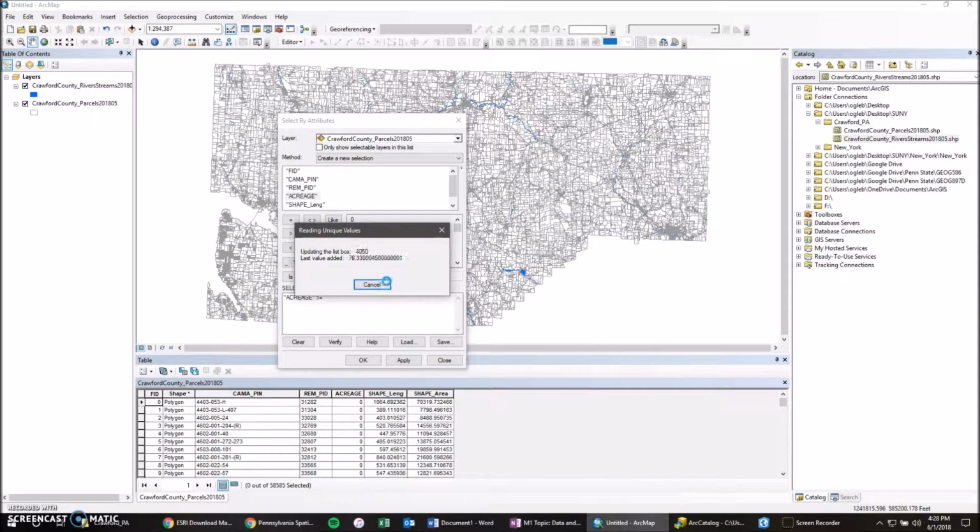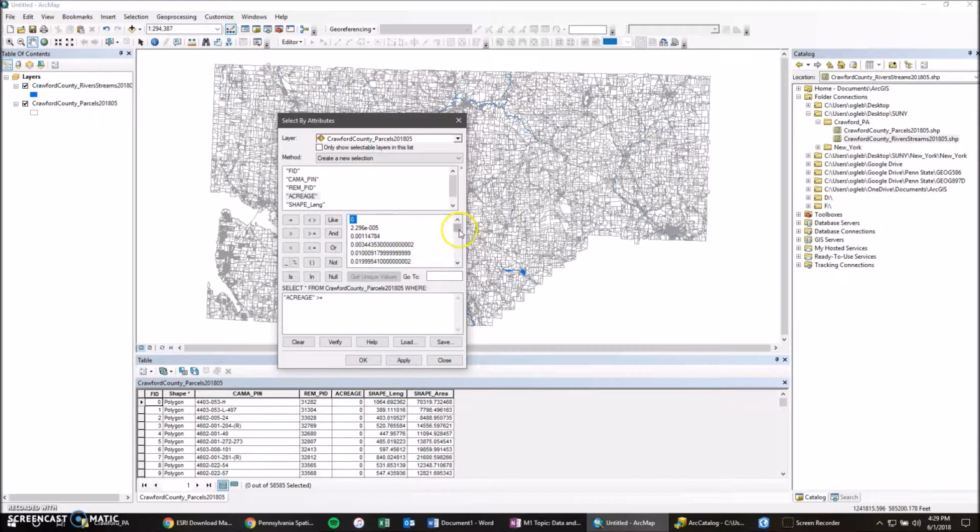It might not really help us here. You see it's calculating, looking through every one of these values in this data set. You don't want to be picking the closest one to 200. You don't want to pick this one because it isn't greater than or equal to 200. So you really want to put in 200 as being the acreage amount.